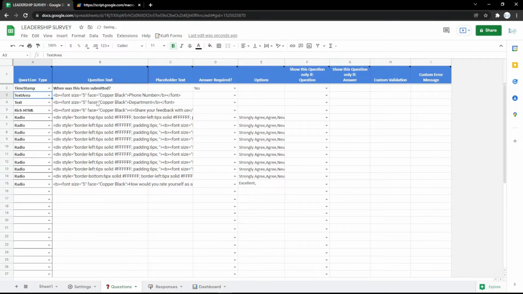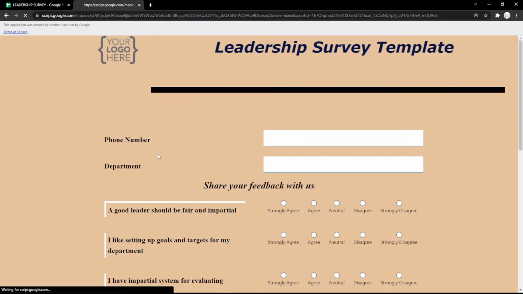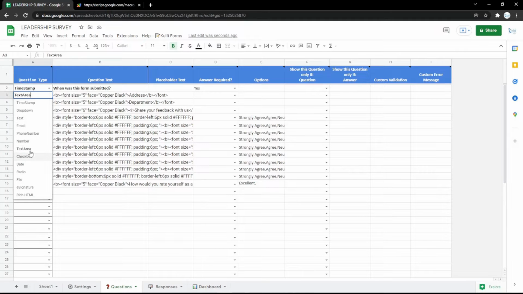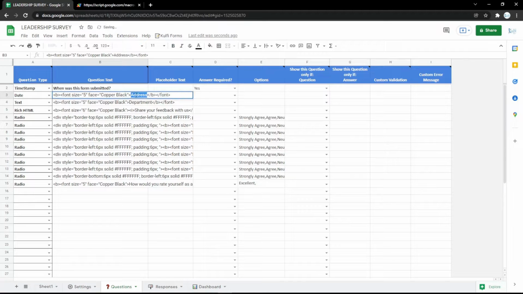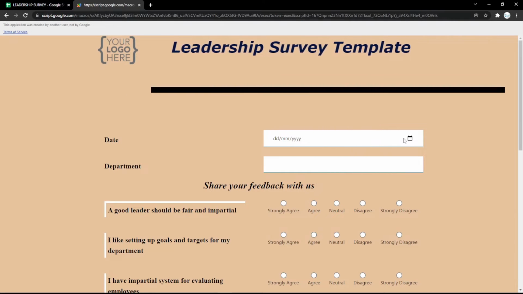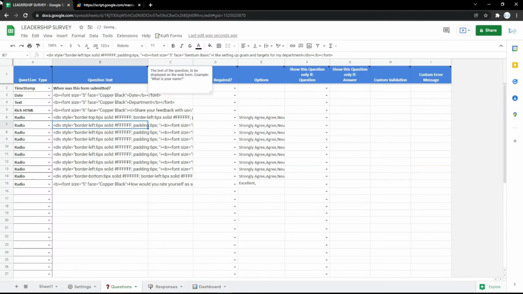And then you can use text area too. This is usually for address because it has a larger field than usual text like that. It will show like that. And then you can also change it into date, so it will show a calendar to pick the date like that. You can check it in the form, so the audience can pick their date easily from the calendar.